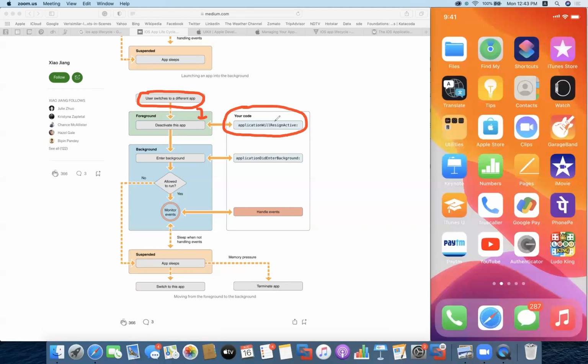This is a method which you can override in the code. Application will resign active. Now it is deactivated and enters the background. When it enters the background, application did enter background will be called, as soon as it gets into the background. Now you have to decide whether you want to allow it to run or close it. If you close it, it gets into the suspended state where the application goes to sleep.